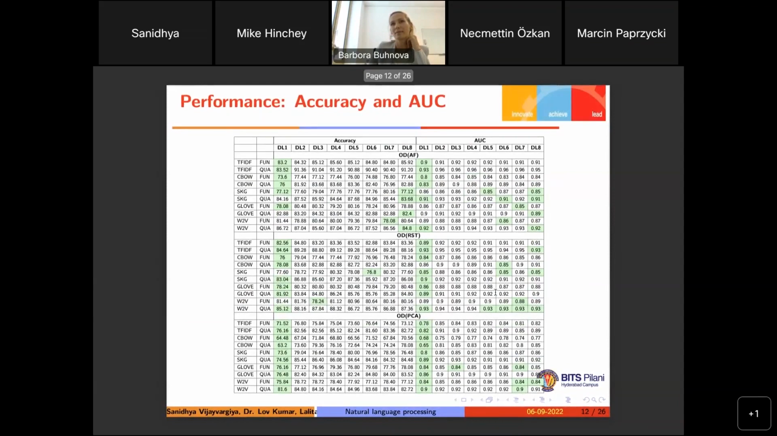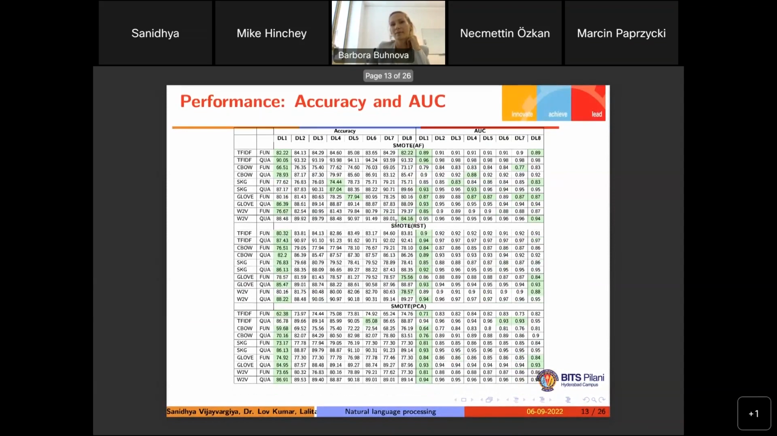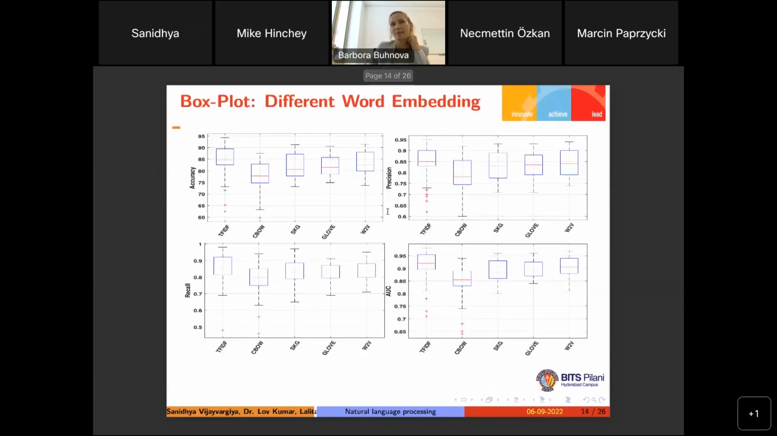Here, these are for the original data set, and these are after the application of the oversampling technique, the synthetic minority oversampling technique, SMOTE. And now we'll be using box plots to visualize the performance of the different techniques we've used.